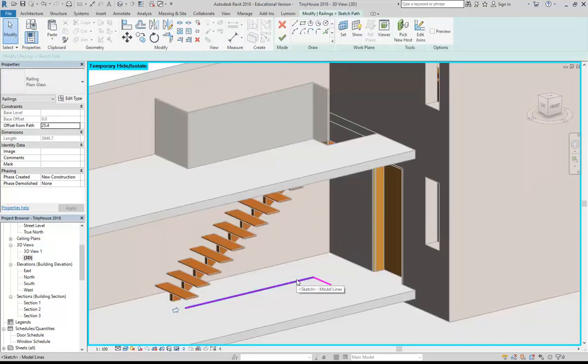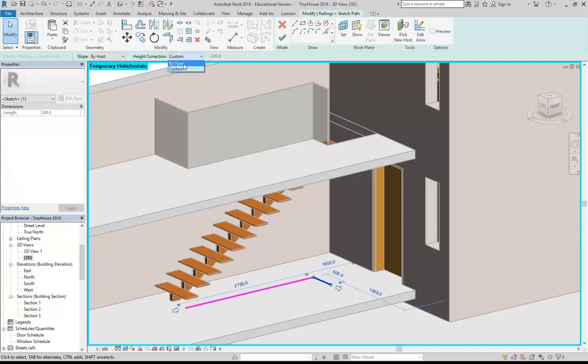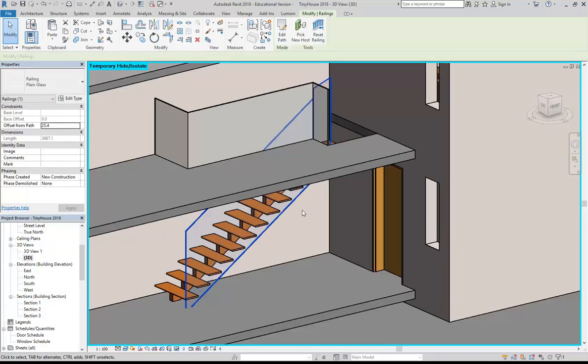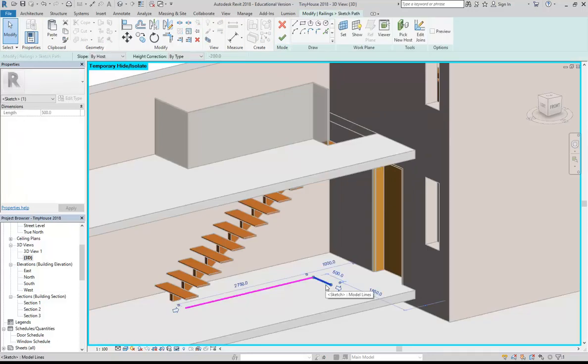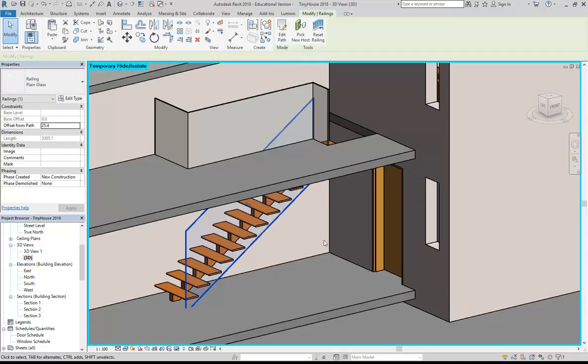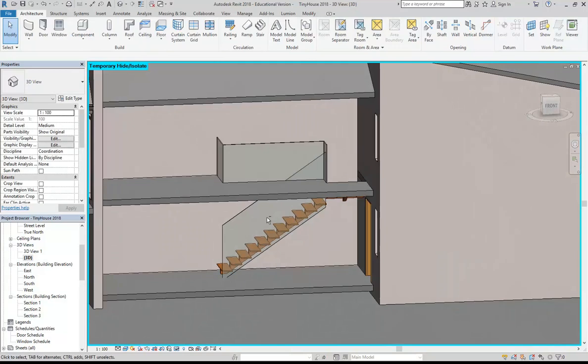We'd have to make a new profile that worked from the top down, which I don't want to have to show you. So we'll go back to by type, and that'll fix it. But yeah, I think what you said before, taking it off is probably a simpler solution. There we are.